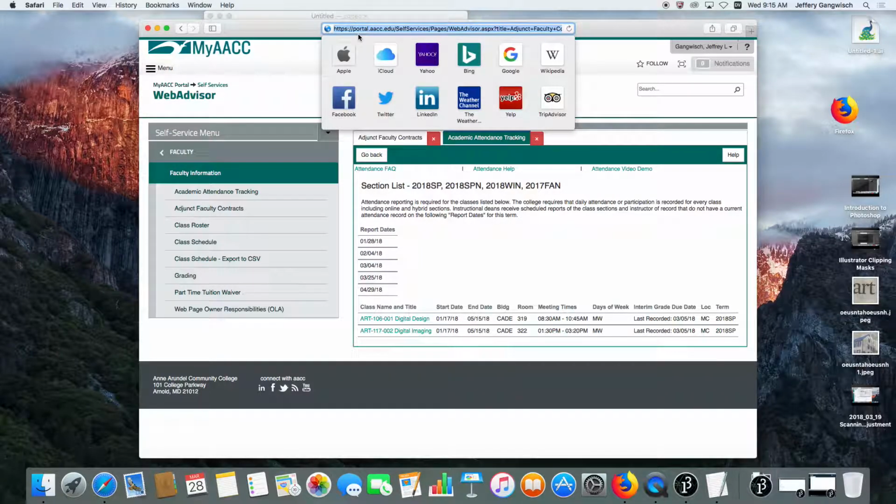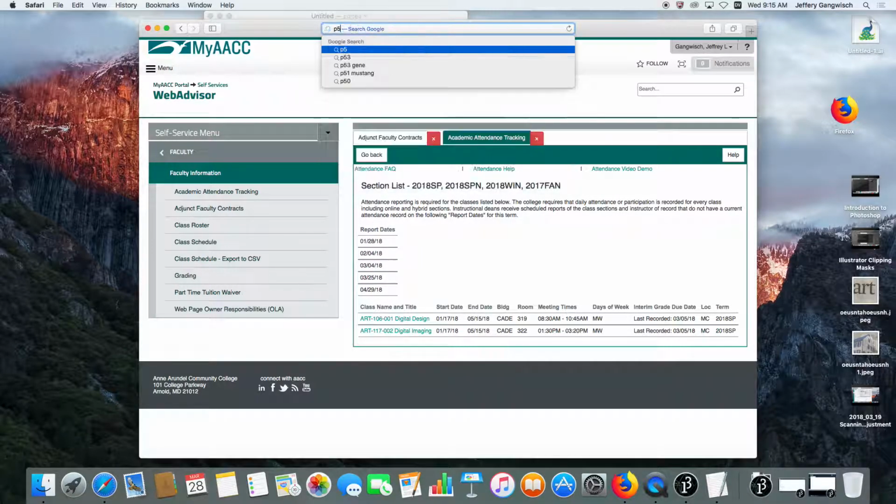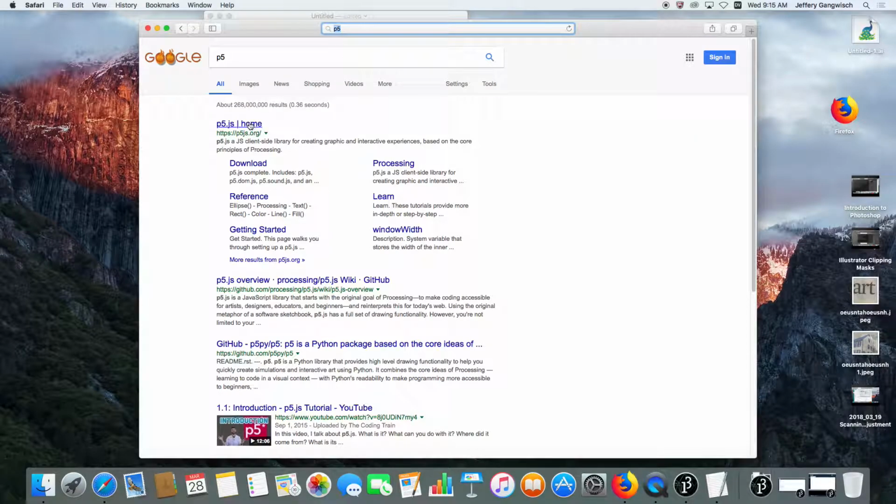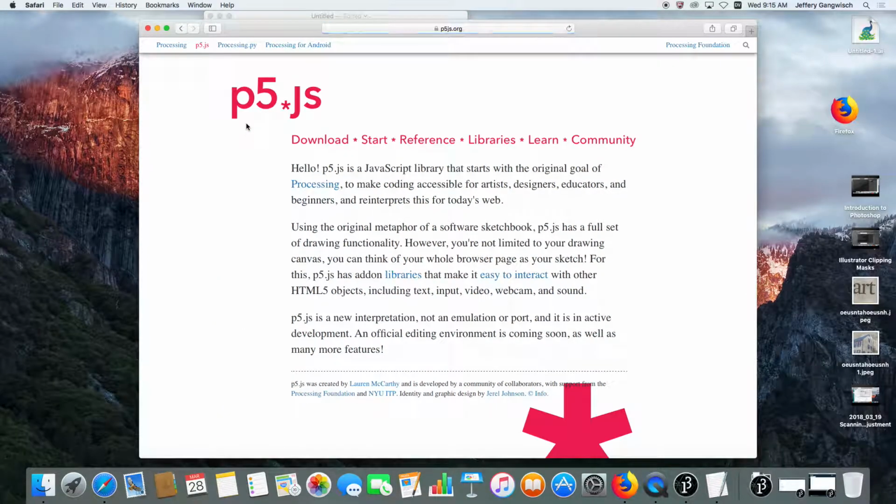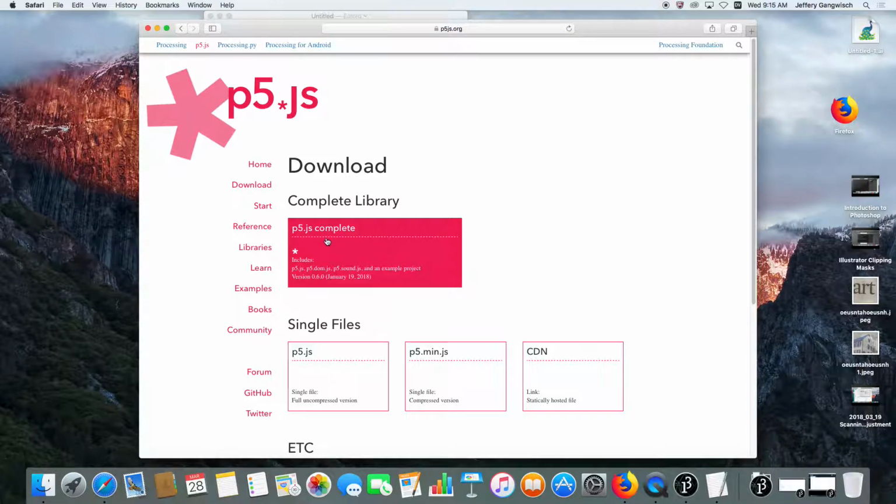If you could log into your computers and go to P5, I think it's p5js.org? Yeah, p5js.org, and download what's there.